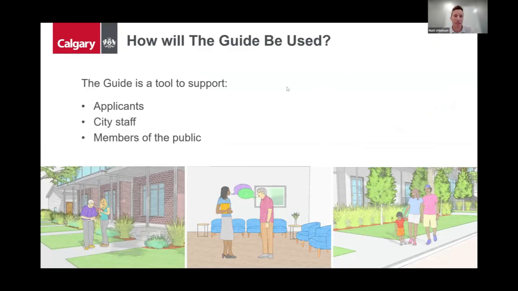So how will the guide be used? The guide is intended to be used by applicants to design and plan new developments that align with best practices and the City of Calgary standards. City staff will use the guide to consistently review and evaluate development applications, to provide constructive feedback and ensure compliance with the regulations. It is also intended to be used by members of the public to help guide and understand development expectations, participate in outreach opportunities, and advocate for quality outcomes in their community.